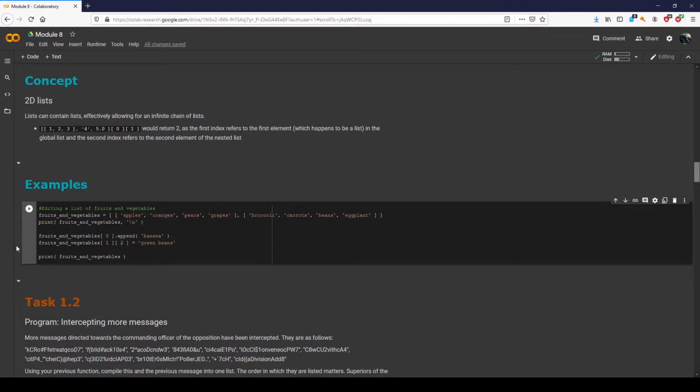Okay, so let's go over an example. So here we have a list of fruits and vegetables. Well, I should say a list of lists of fruits and vegetables. The overall list we'll call the global list, and the lists within that overall list will be called nested lists. The first nested list corresponds to fruits, the second corresponds to vegetables. Here we're just printing out this list to show us what it's like. By having this statement here, we're essentially calling the first nested list within the global list, because this corresponds to the first element within the global list.